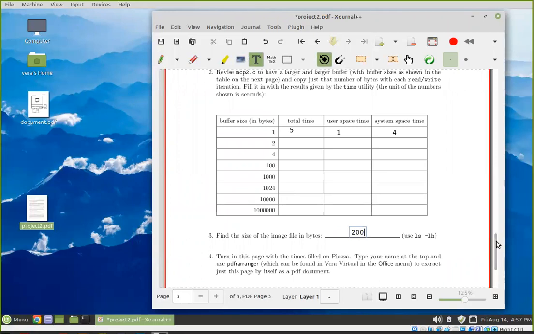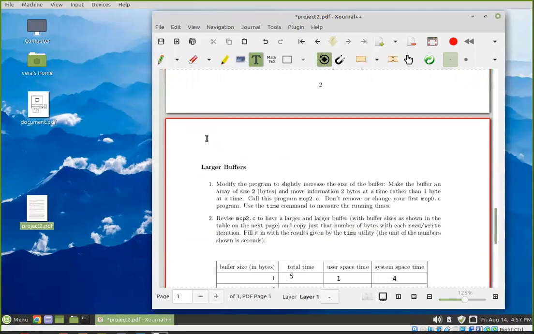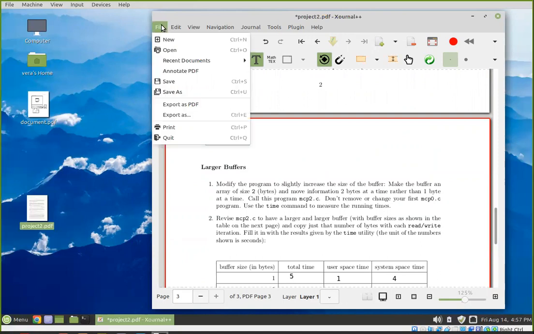Well, this is just made up stuff. And since we're going to extract this page, what you want to do is put your first name, say last initial, on the page, and then if you save this now, you'll be saving it in Xournal format, and you can certainly do that. What we'd like to do is export it as a PDF.